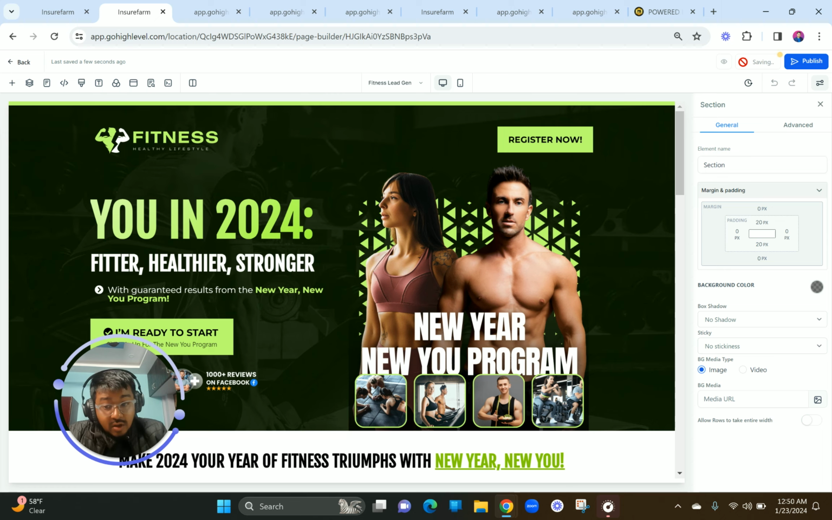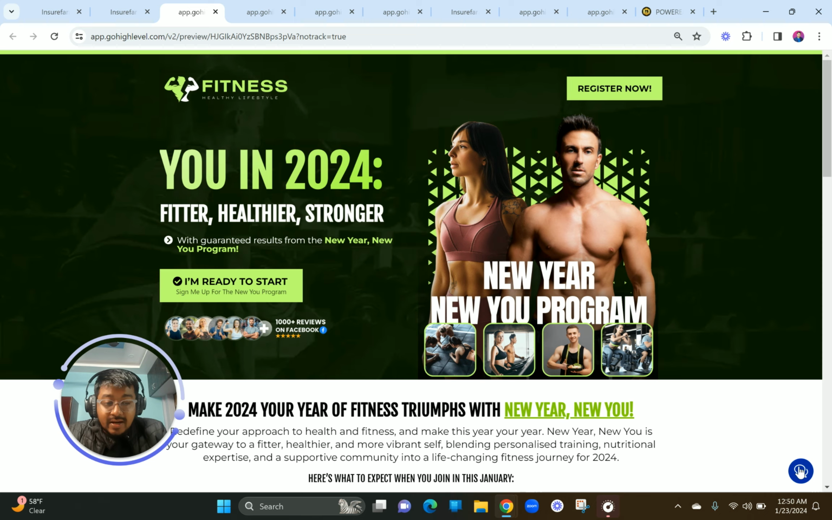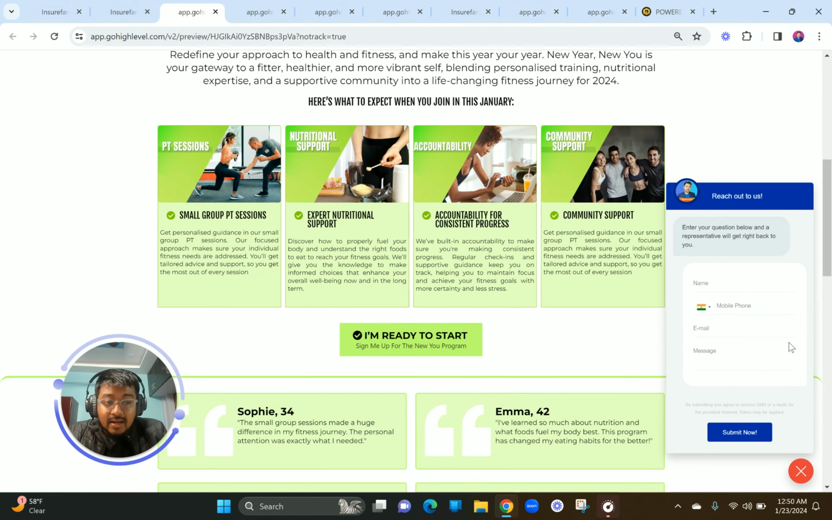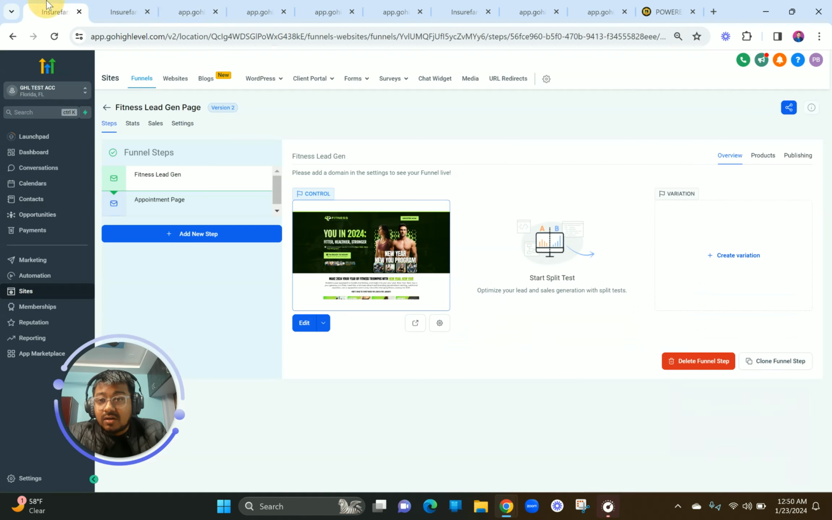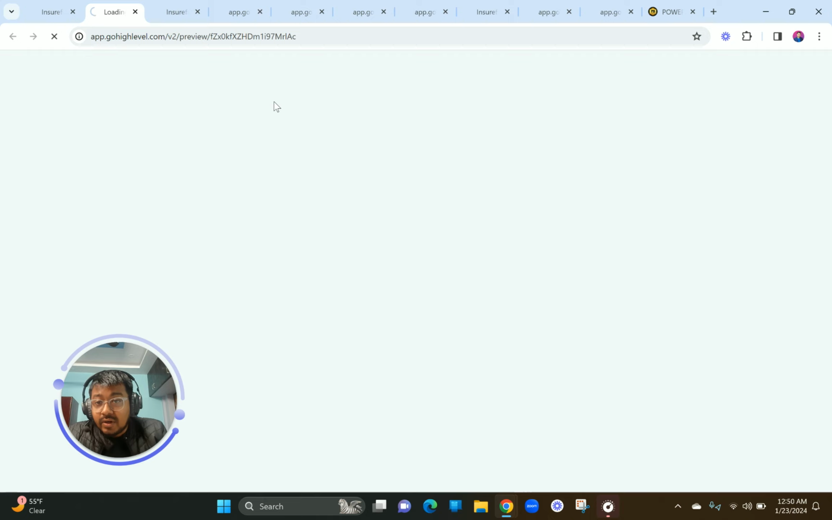So the header section is not going to work, as we saw, but if you add it in the footer section, it is definitely going to work. As you can see on the right-hand side bottom, the chat widget is there and this is 100% functional. So that's how you do it, ladies and gentlemen. In the appointment page, if you just preview it, it's not going to have anything.